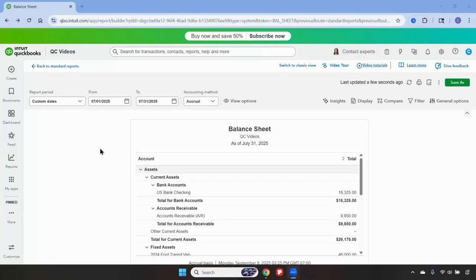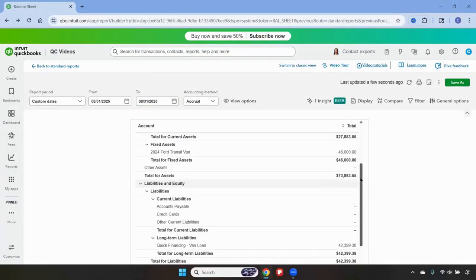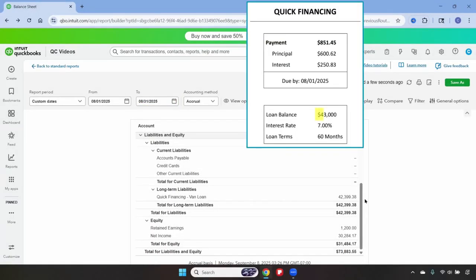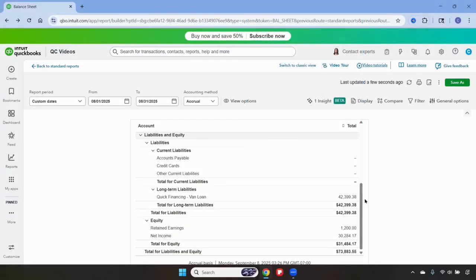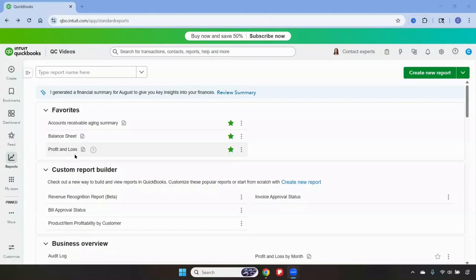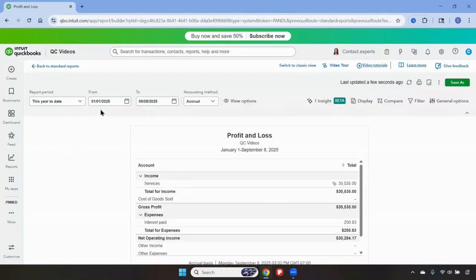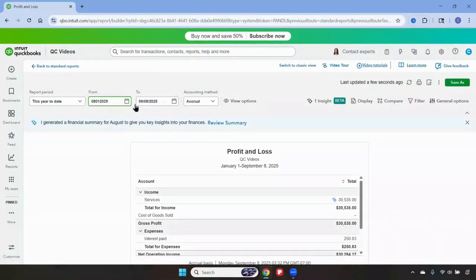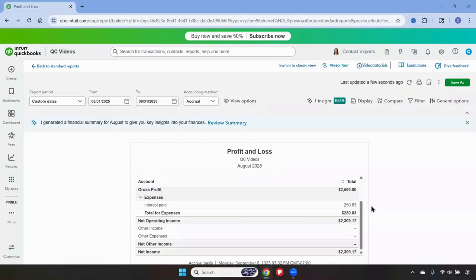Let's take a look at how the loan balance changed with that payment. So we're going to change the dates to the month of August. And then we'll scroll down a bit. So the loan balance was previously $43,000, and after that payment, it's now dropped to $42,399.38. Let's see how the interest payment shows up. We'll click on the profit and loss statement, and we'll change the month to August. And if we scroll down, here we can see the interest that was paid for $250.83.